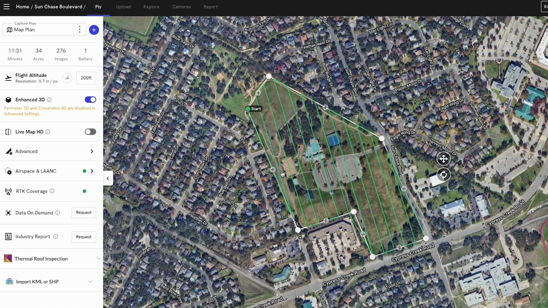plan GCPs for this map on all the corners, 50 feet inside the map plan, to ensure we have enough photos. So on this map, I'd probably put one up here in this corner, one here, one here, one here, one here, and then possibly one in the center of my map.